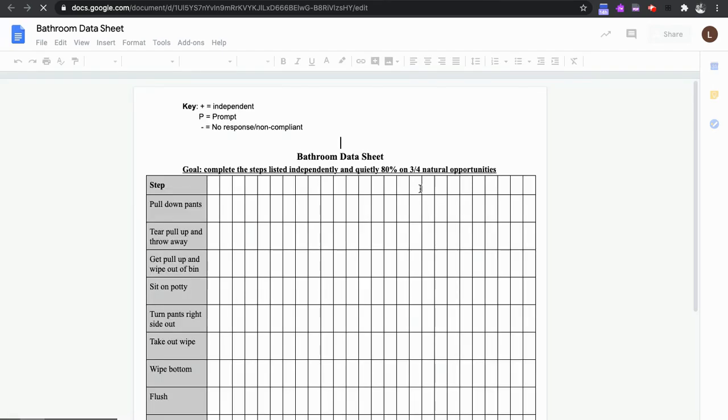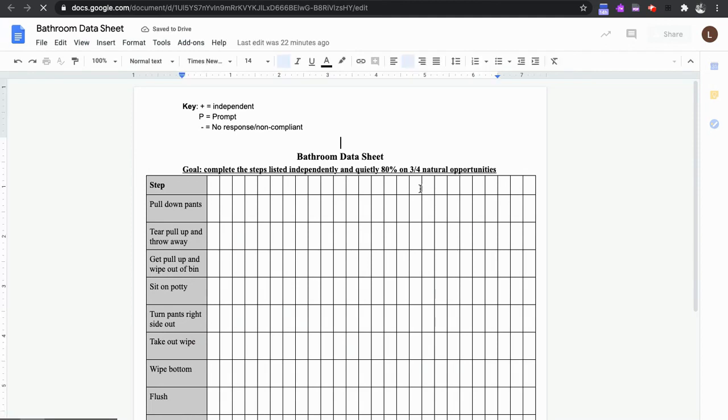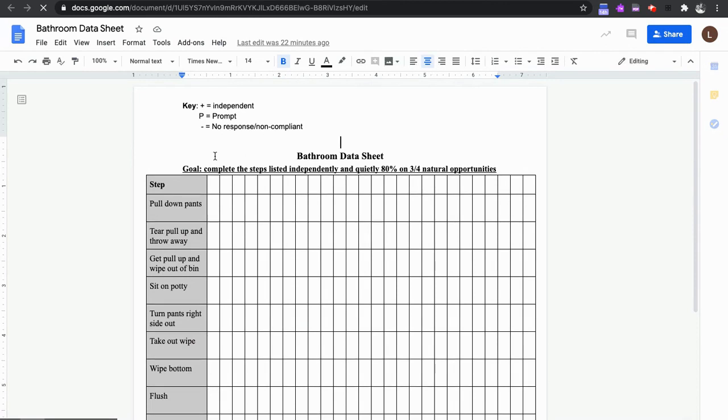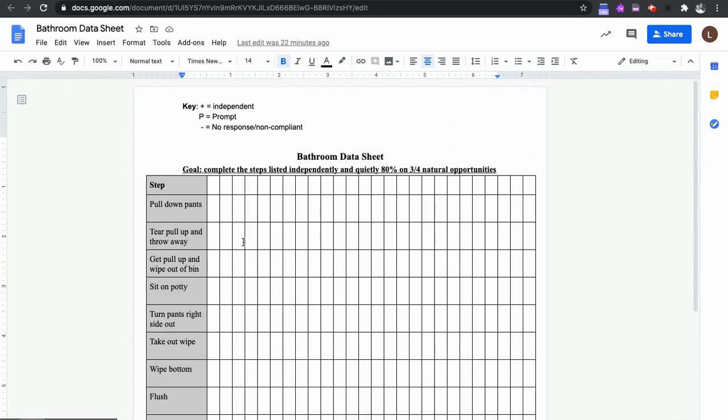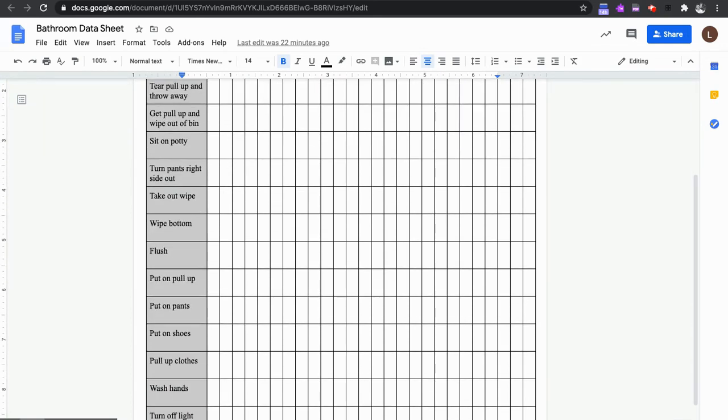So this is for a student that I have, and we were working on independency in the bathroom and using a quiet voice while we do it because it was very stressful for our friend. So this is a task analysis data sheet. We listed each step and we put a plus or a minus based on if the student does it or not. And we put the date up at the top and we put the percentage at the bottom.